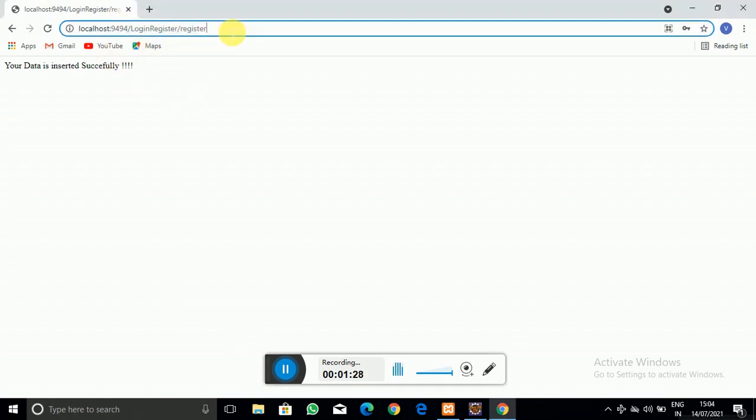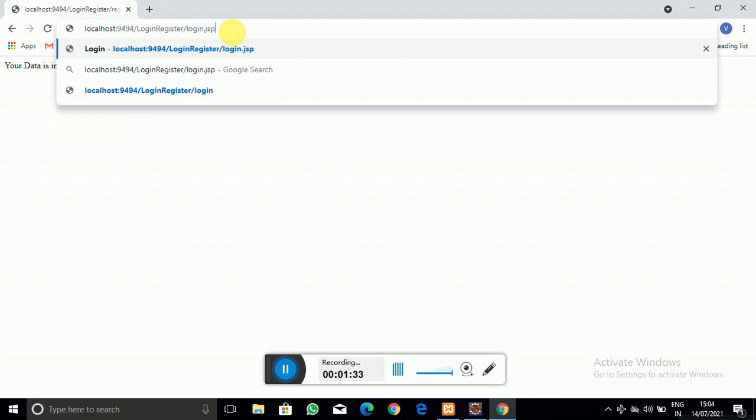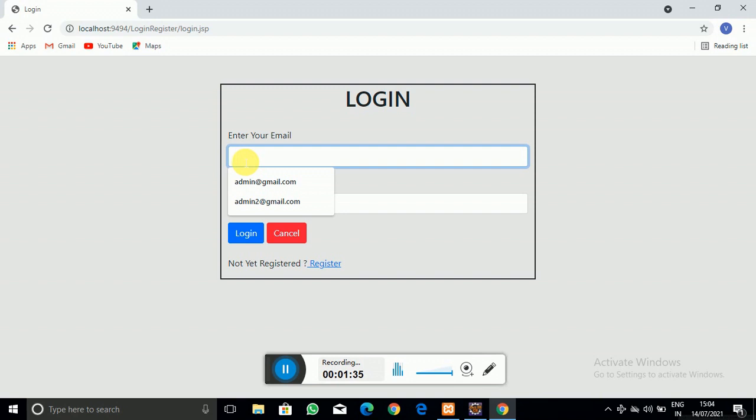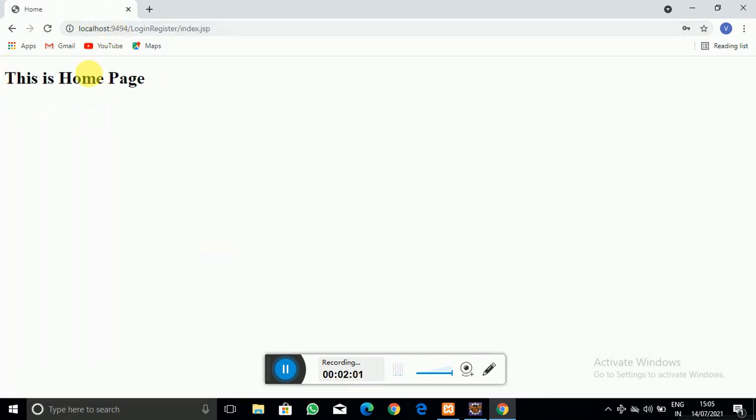So how do we verify that? If you want to verify that, you have to go to the login.jsp page and log in with the details which you previously registered to the system. admin@gmail.com is the email, and the password was the one I registered. When I click on login, and all the details are correct, it will be redirected to the homepage of the website, that is the index.jsp page. As you can see, the home page is open.